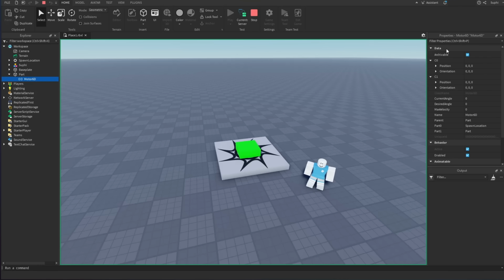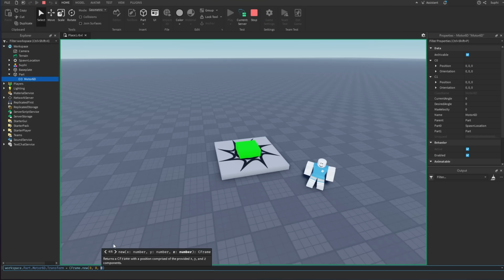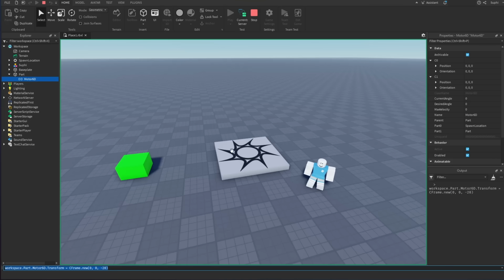And what I could do now is, if I'm on the server side, I could change the Motor6D's transform property. Now we can't do this inside of the properties window because the property is hidden, but we can use the command bar. So if I say workspace.part.Motor6D.Transform equals CFrame, and I'm going to set it to a CFrame of -20 and press enter. And now we can see that the part moved on the server side.